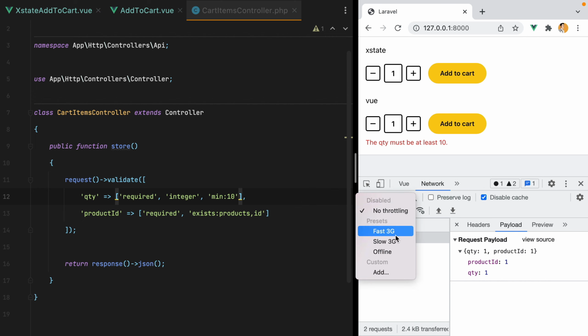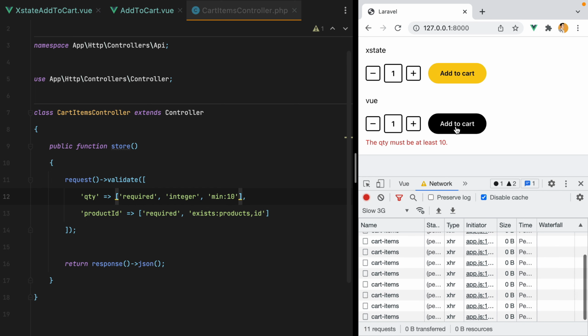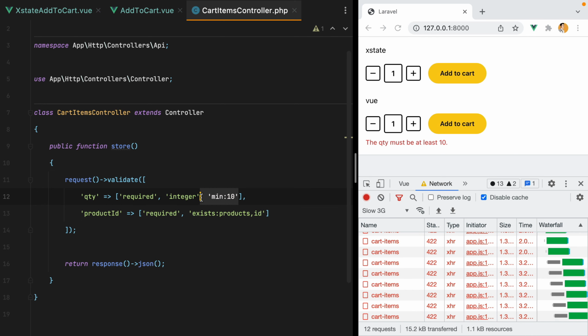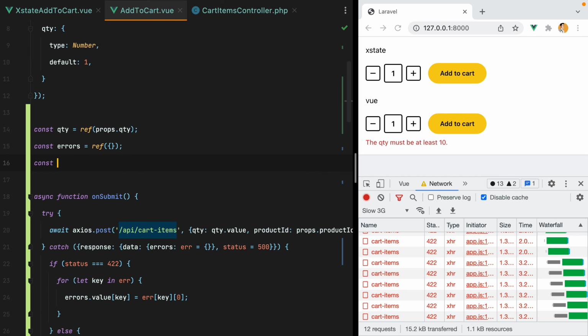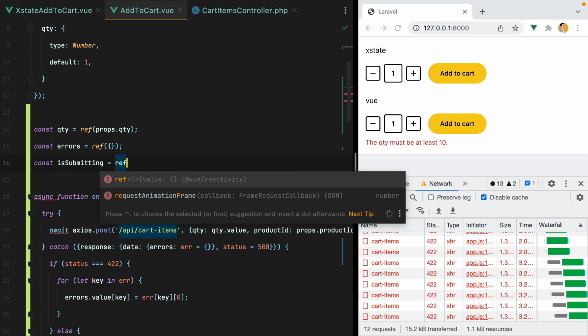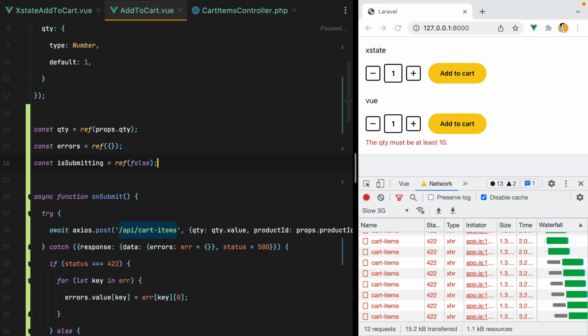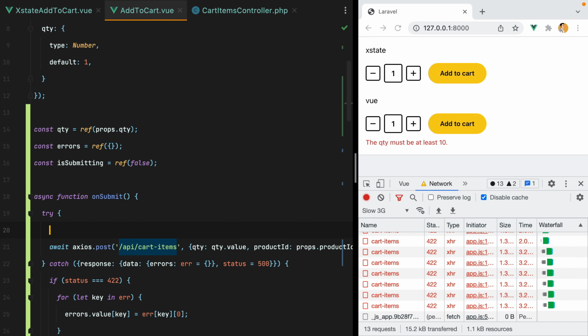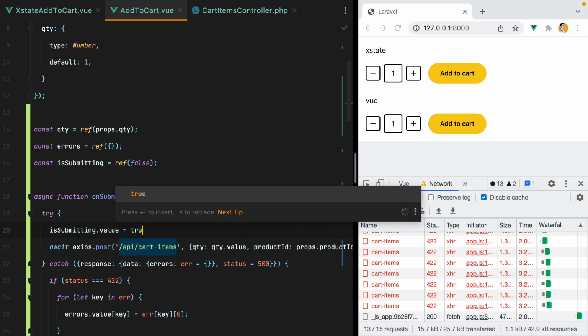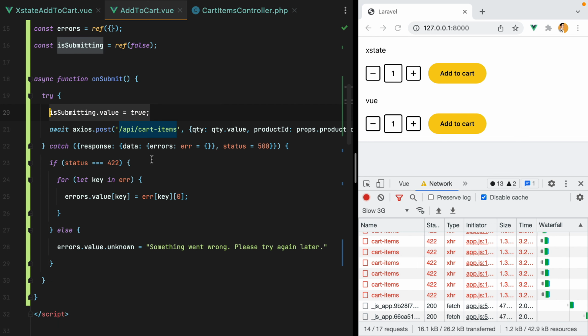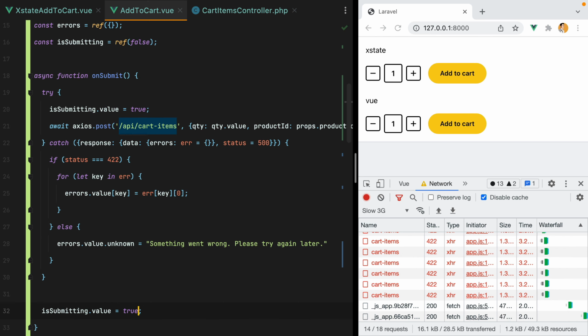Next up, we need to tackle the on submitting state. So if I reduce this to slow 3G, I can continue pressing the add to cart button, and it shouldn't be possible. So to avoid that, we need to create a boolean. So we'll do const is submitting, and this will be false by default. And here, before we make the request, we'll set that to true, is submitting value equals true. And then after the request was made, we'll set that to false.